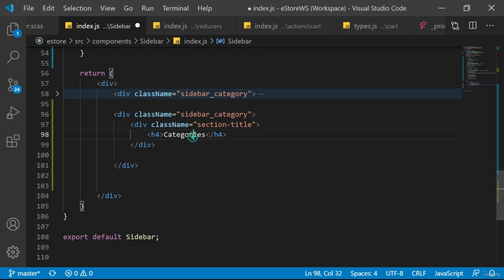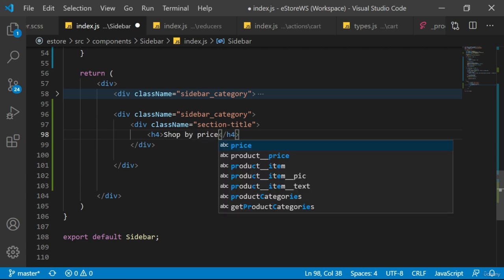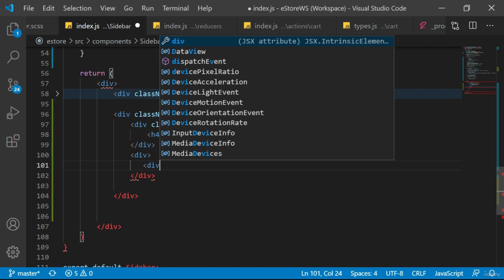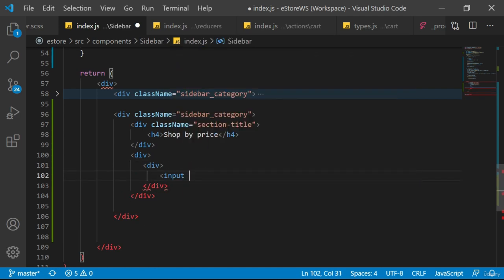And the change I'm going to make here is, instead of categories, I'm going to say shop by price. Next thing is I'm adding the slider. I'll say input type is equal to range. So at the moment, I'm fixing the min and max value. That can also be dynamic, but at the moment we live with these fixed values.